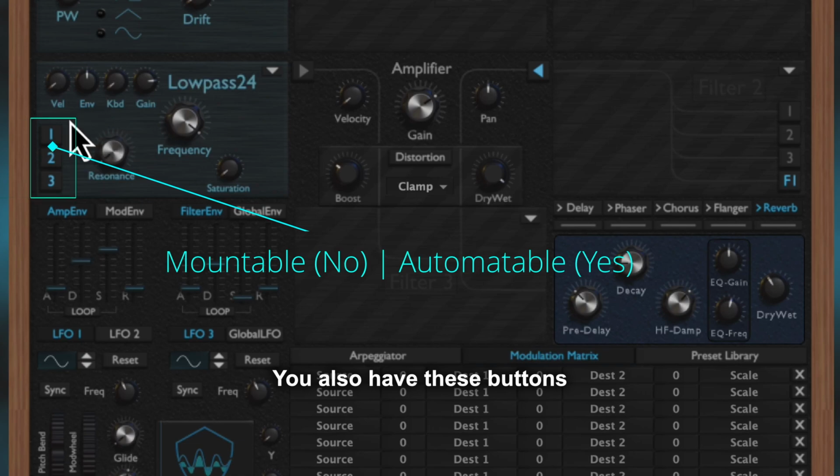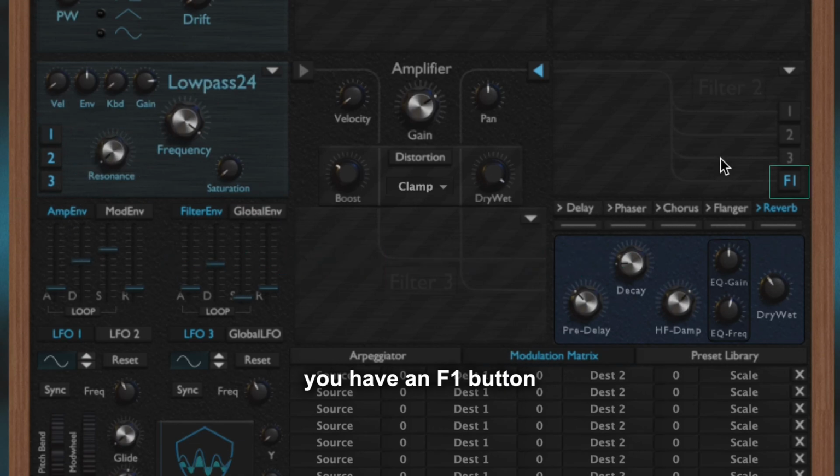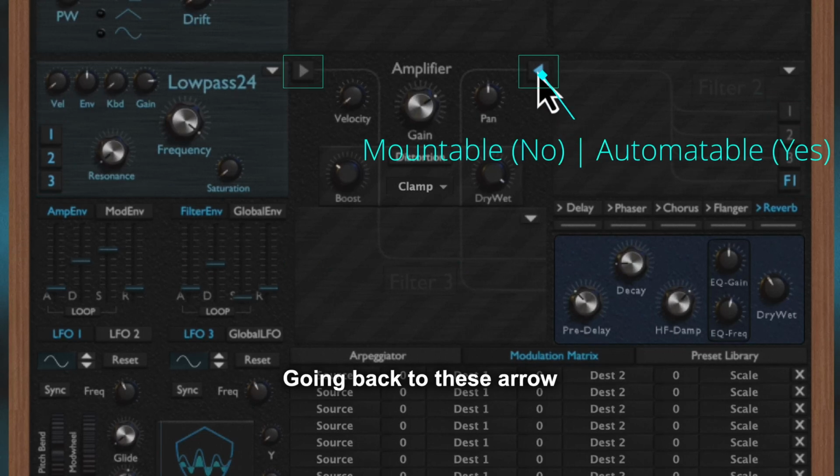You also have these buttons here that have numbers. There's like 1, 2, and 3. Also on the other side, you have an F1 button as well. And those are filter input buttons. Going back to these arrow buttons here, these are considered filter output buttons.